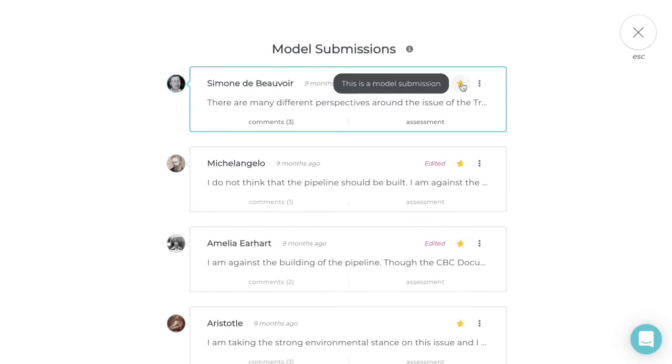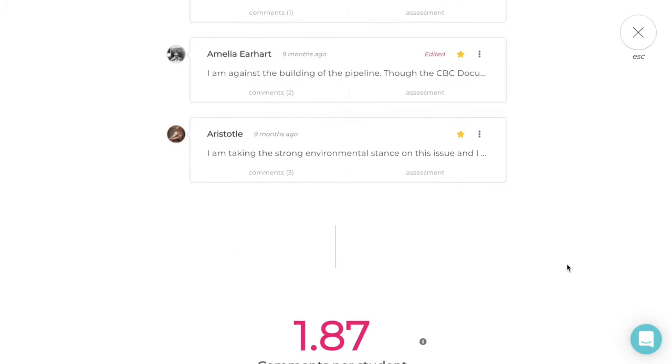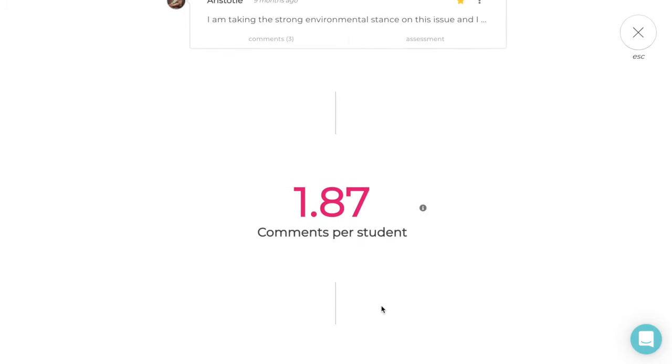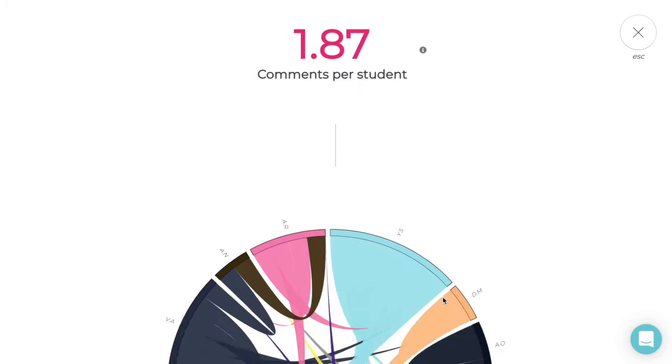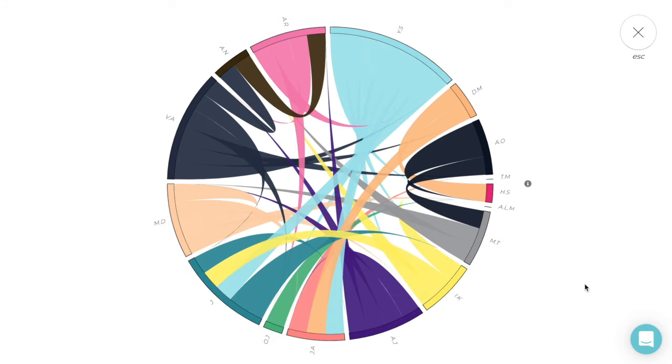I could actually star model submissions for students to go and review. So this could be really helpful if a student is away, or maybe I want to draw particular attention to the conversation that's developing. That's going to be highlighted in this summary. I can see average comments per student. And then now I can see the comment core diagram.